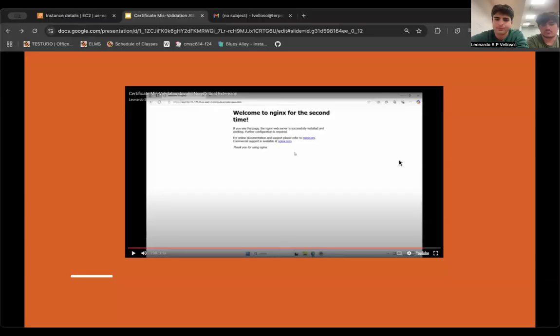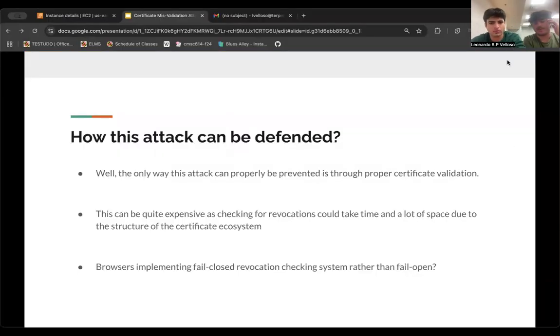Okay, so how can this attack be defended against? Well, really the only way to do this is to properly check for revocations. Currently, basically all browsers except for Firefox do a very poor job at this. This is mainly because browsers tend to prioritize speed and low latency over security, unfortunately. There is some interesting research going on currently about how to speed this up.